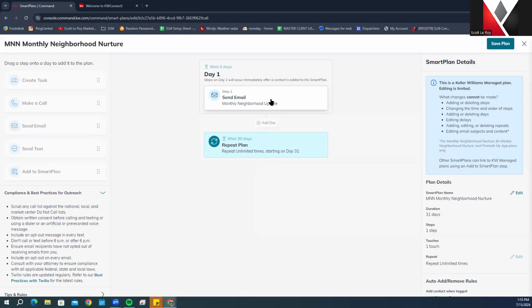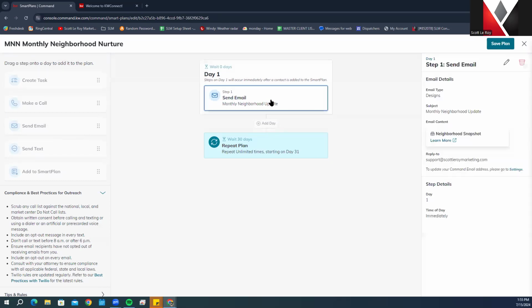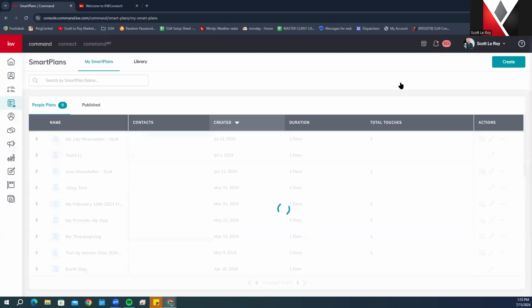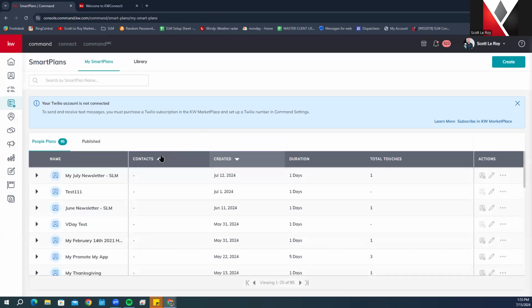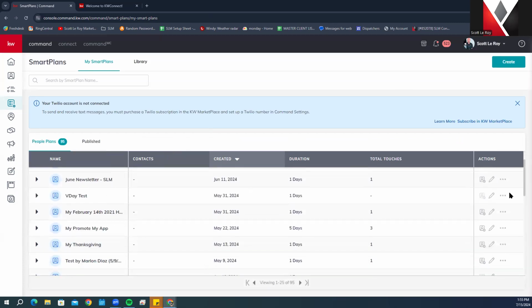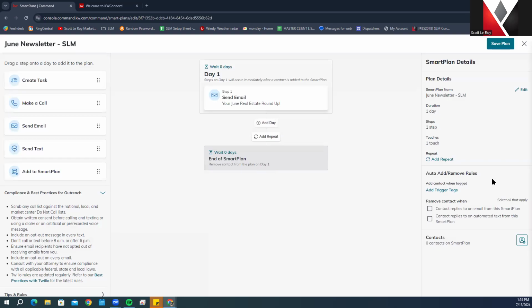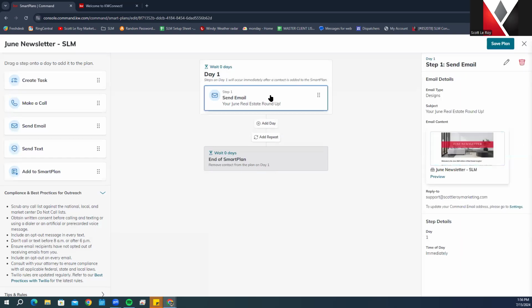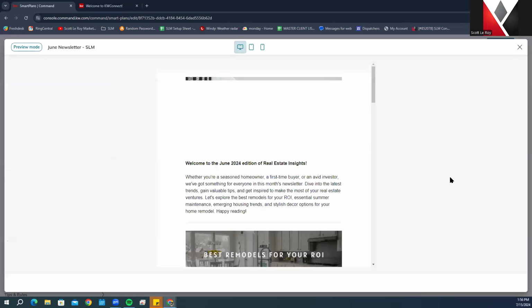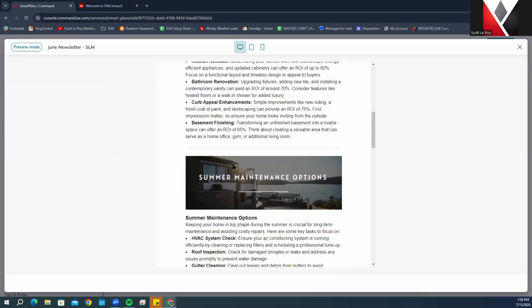or you can click on edit. You're going to see this is where you can go to edit it. And if you click on where it says send email, you see the neighborhood snapshot. Because this one is the monthly neighborhood nurture from KW, this is just a snapshot. Let me see which one has an actual email. Okay, like our June newsletter that we send out, we have created. When you click on the email, you can click preview, and it'll preview what that is.